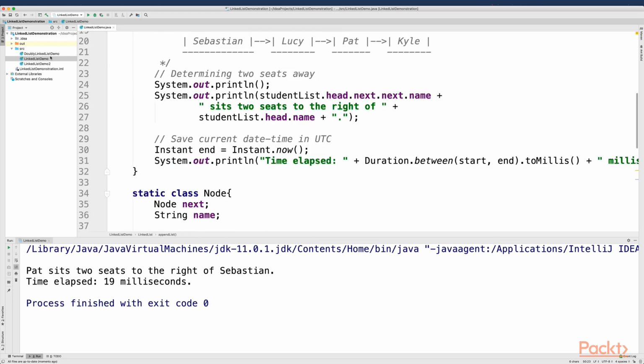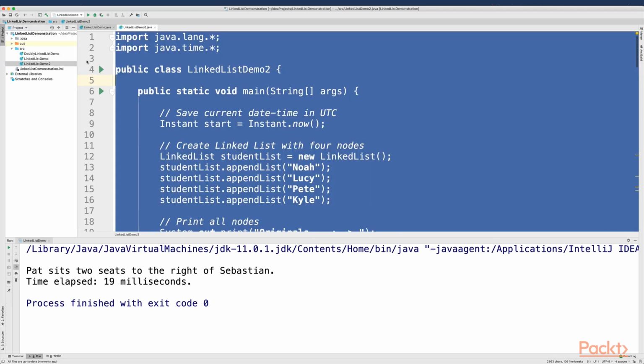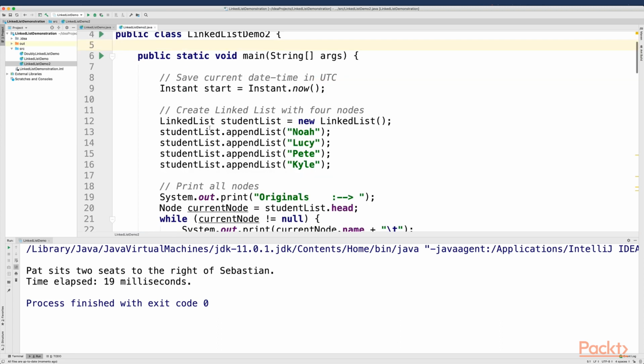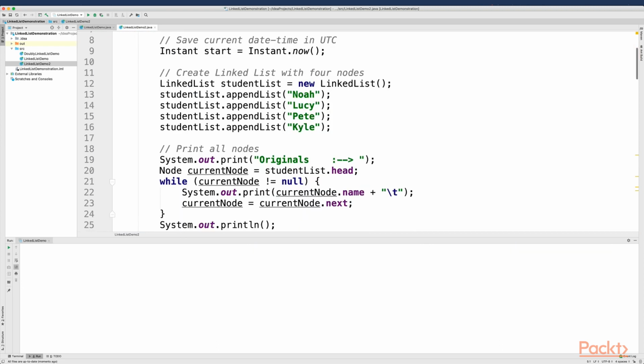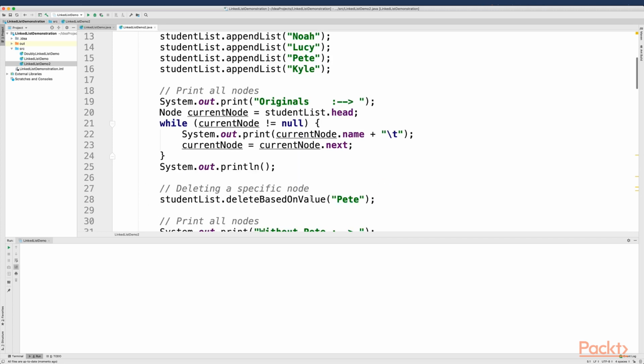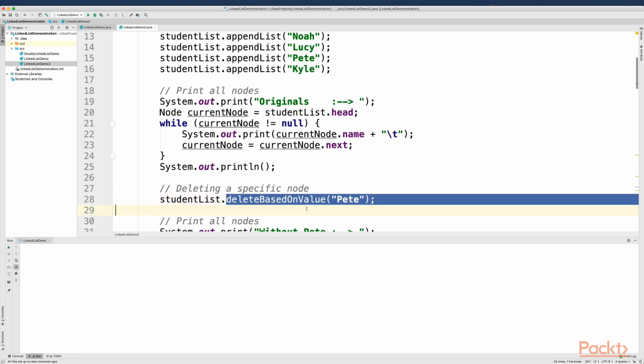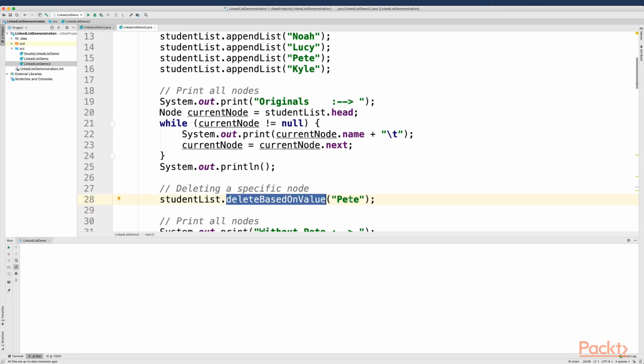Okay, so let's take this example a little bit further. I'm going to look at the second linked list demo. We're doing the same thing. We're appending the list. I changed the names just so they're all the same number of characters for better display. In fact, let me clear the display. We're going to start by printing all the nodes. It's just a simple loop through, and we're printing the name and then a tab. Now we're going to delete a specific node. Here we're saying delete based on value, and we're passing in the parameter repeat.